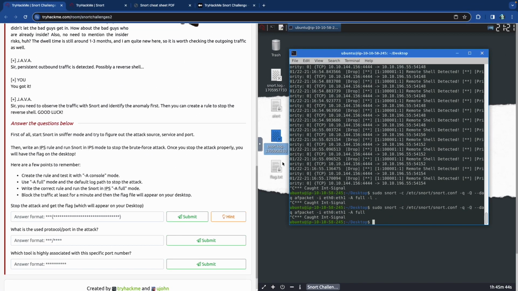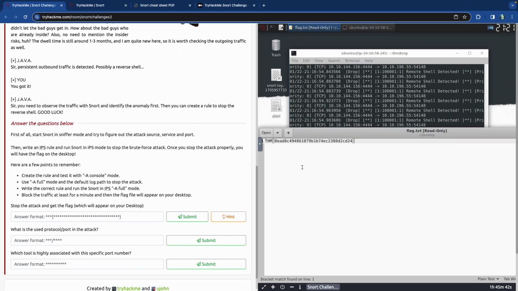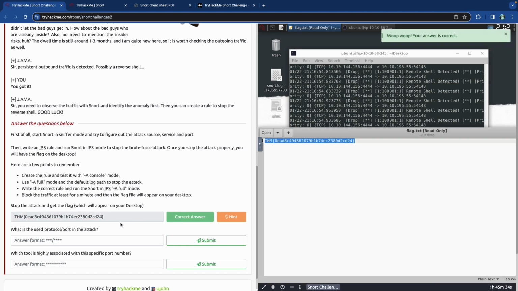So now that we have that, we can actually create that. There we go. And we got our flag right here. And we're going to copy this and we're going to paste it. And that's going to be all good. So what is the used protocol and port? So it was TCP 4444.